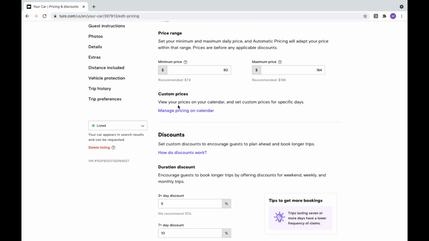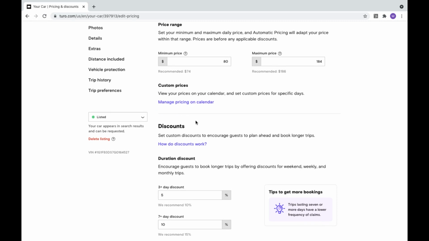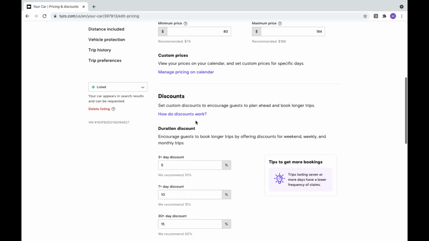If you want to go to custom pricing, it's easy. You just go to custom prices and click this button. It's going to take you to your calendar, the same tab that we were on before. You're going to be able to change dates within your calendar the way I just showed you.